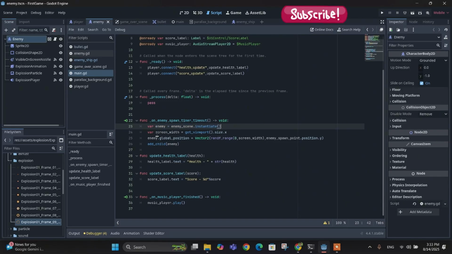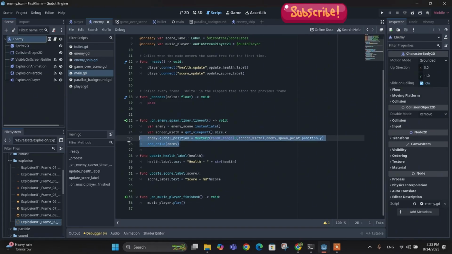Next we have calculated the screen's width, and then we have assigned a global position for our enemy ship, and we have assigned a random x position, and next we have added that enemy inside the scene by add_child. This way we have instantiated the enemy scene, and we will just use similar code for our enemy ship instantiation also. So let's do that first here.